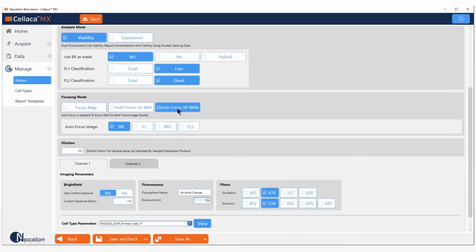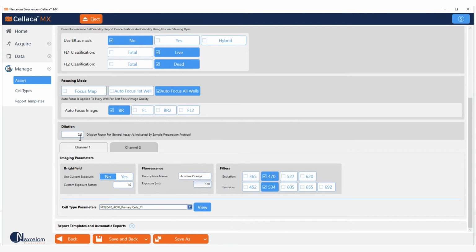We will do an autofocus at every well using the bright field image. By default, we will be doing 25 microliters of cells and 25 microliters of AOPI, so that's a dilution factor of 2. For channel 1, we'll be doing acridine orange. 150 milliseconds is a good exposure time. We'll be exposing with blue light and collecting green light for the emission.